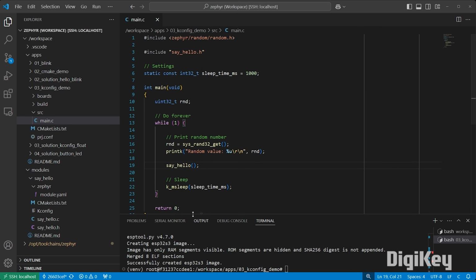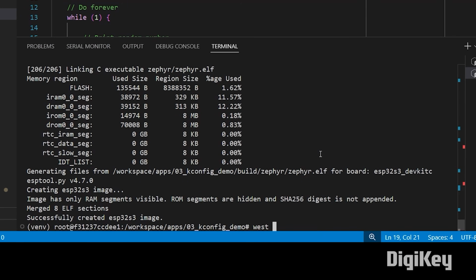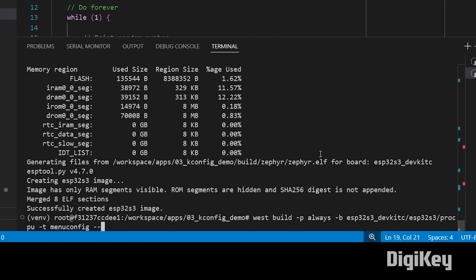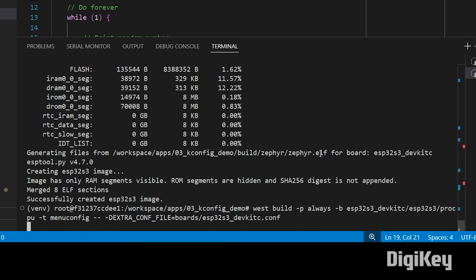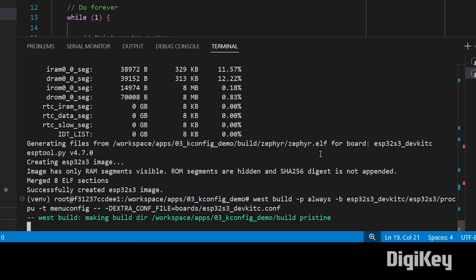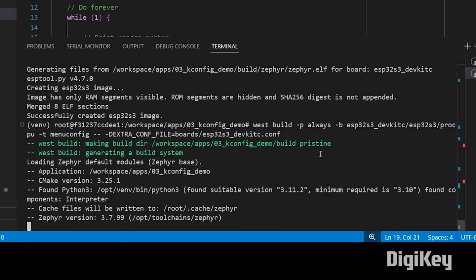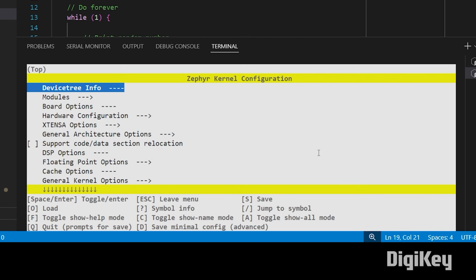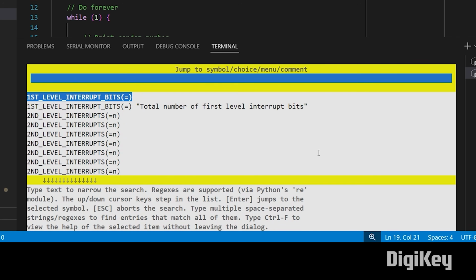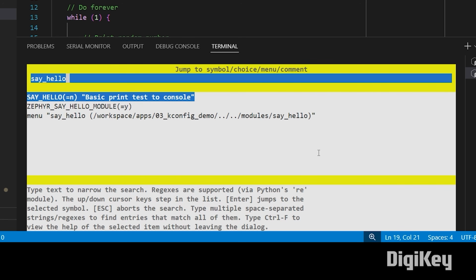Let's bring up our terminal. We're going to call west build and bring up menuconfig like we've done before, but we are going to go ahead and add our extra conf file to make sure that those Kconfig settings are the way we set them from the previous example where we enabled the random number generator. With menuconfig up, let's search for say hello, and there is our custom symbol in menuconfig.